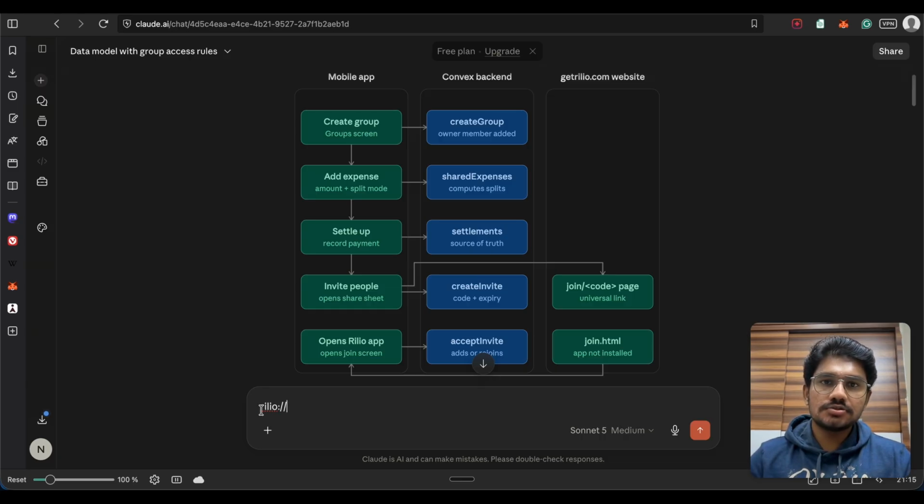To fix that issue, I have made it web URL based. So now on the side of the website, it's going to load up a page where it's going to ask them to download the mobile app from the Play Store or the App Store, and they could join again after downloading it. So yeah, that's the whole thing.